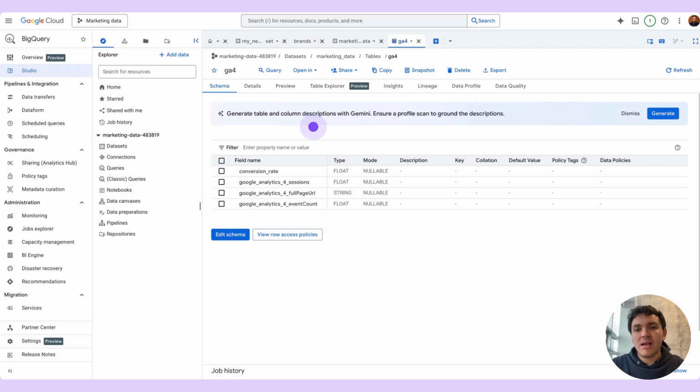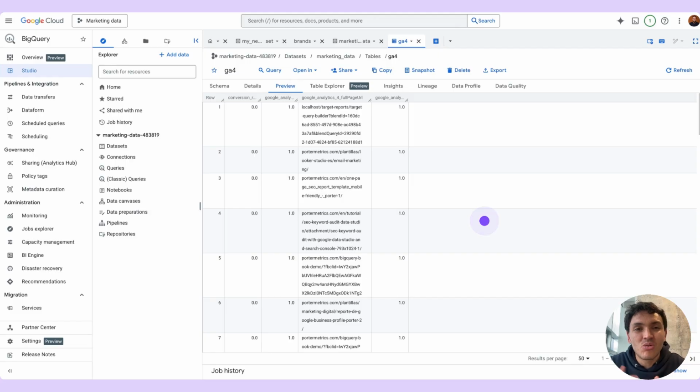So as you can see, I was in my table called GA4, and the first view when I go to a table is the schema. The schema shows me what fields are in this table. I can see the conversion rate, I can see the sessions, the full page URL, the event count. Now, if I go to the preview, I will see my actual data from GA4. Data here in GA4 is useful, but what about if we visualize it on Google Looker Studio?